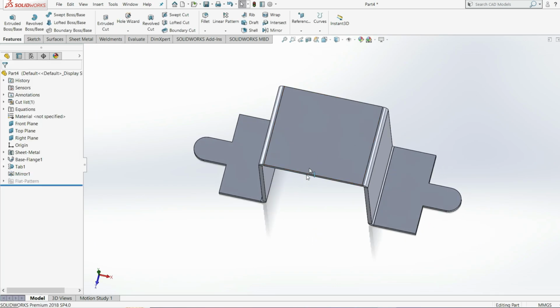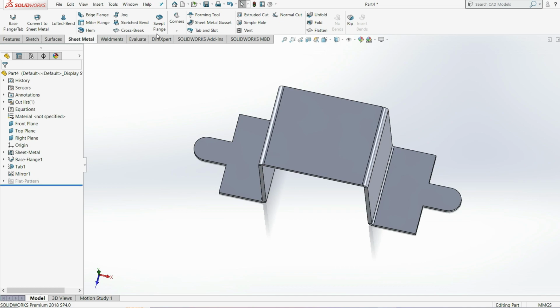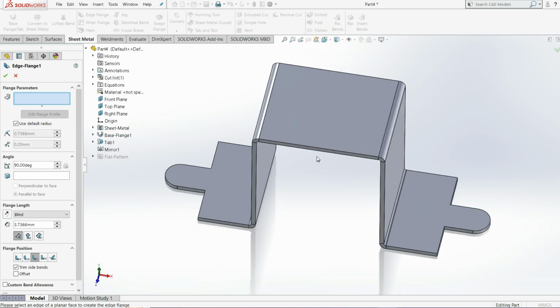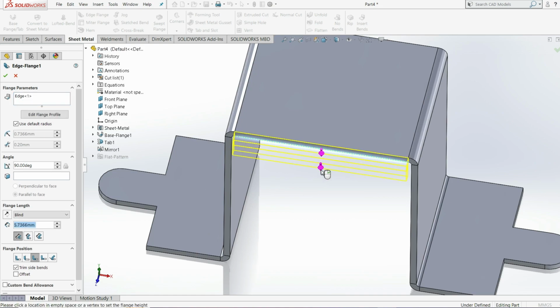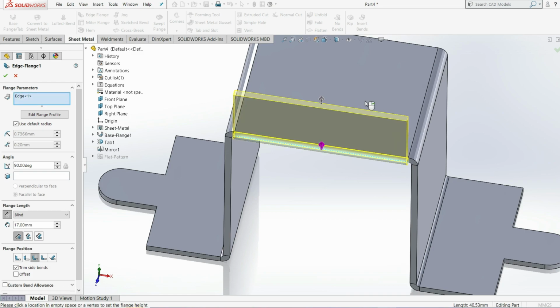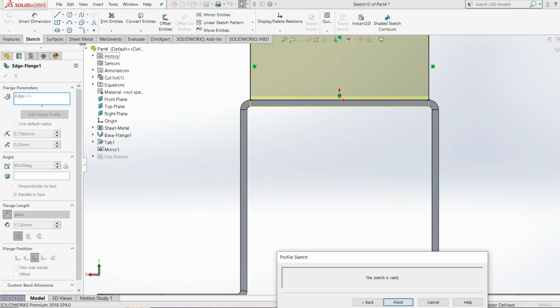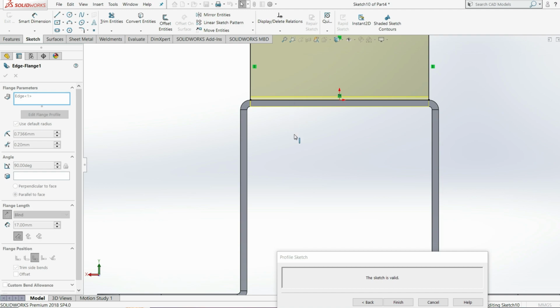Now we have to create two tabs over here also. For that again we will go to sheet metal and select a feature called edge flange. Then select this edge. Okay, we have selected this edge. Select the direction as upper side, and here we are going to edit the flange profile. For that, delete this previous profile.